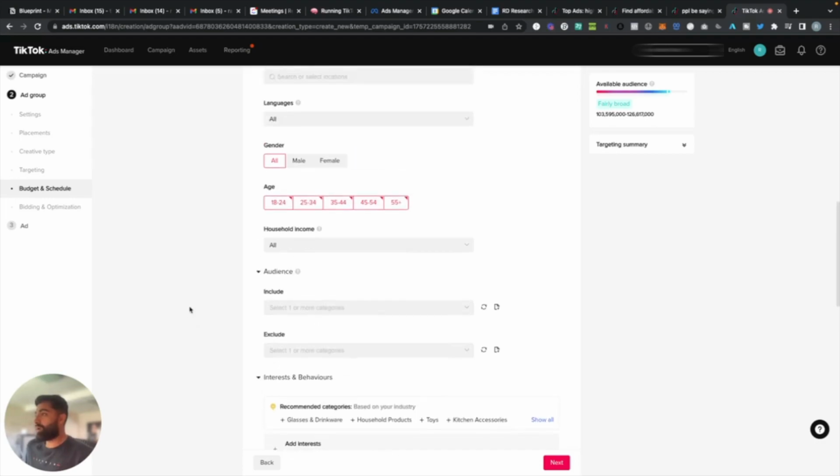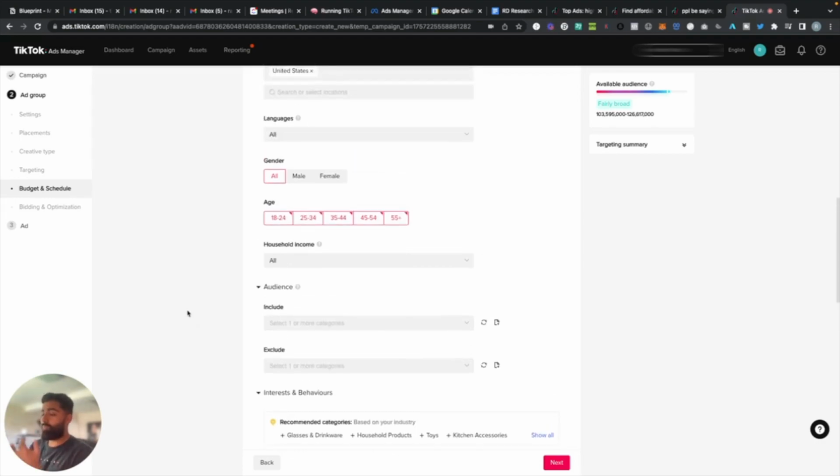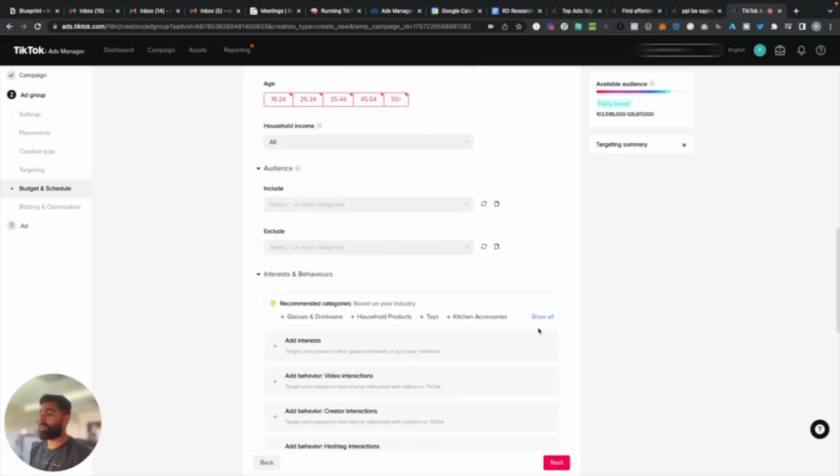Now, what I like to do is have a broad targeting as well as two other ad groups with custom targeting. So first one, broad, second one would be household income, and the third one would be some type of interest behavior. I usually get these interest behaviors directly from Google Analytics.